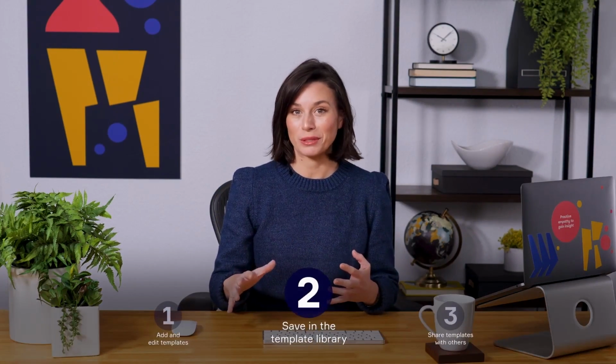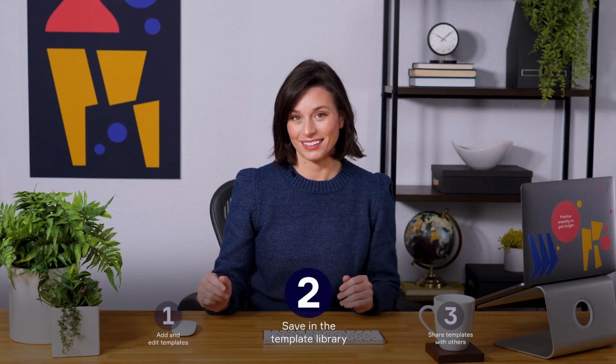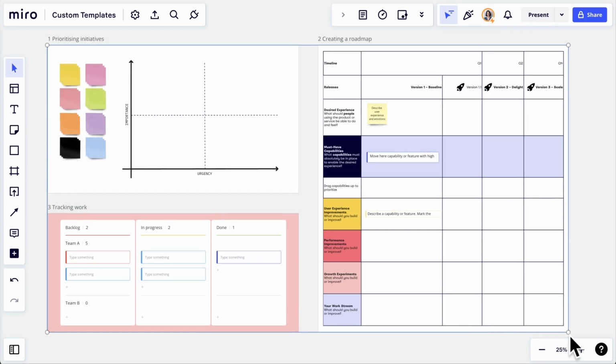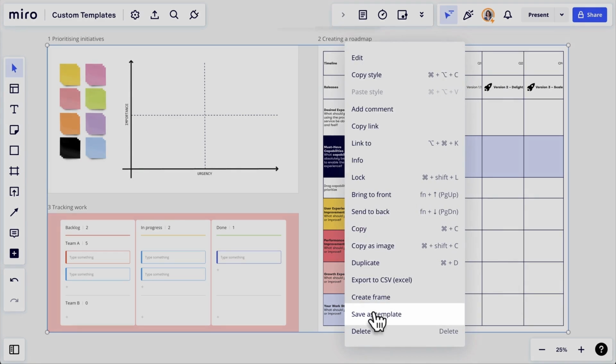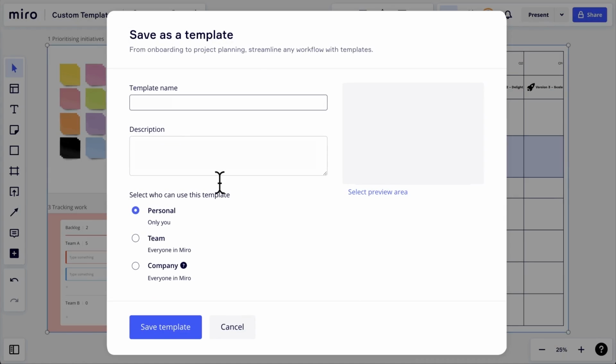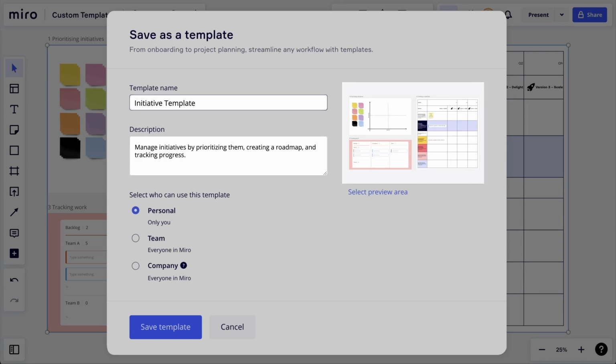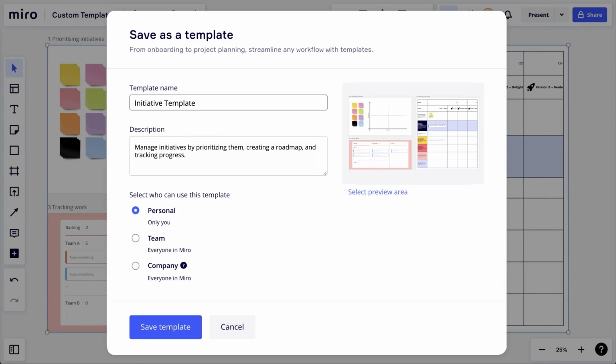Let's save this template so we can make sure to use it again. To get started, click and drag over any objects we want to add in our template. Next, right-click and select Save as Template. We'll give it a descriptive name and add a description. A preview image will automatically be generated, but we can edit this. All of this information will help the template be easily discoverable moving forward.